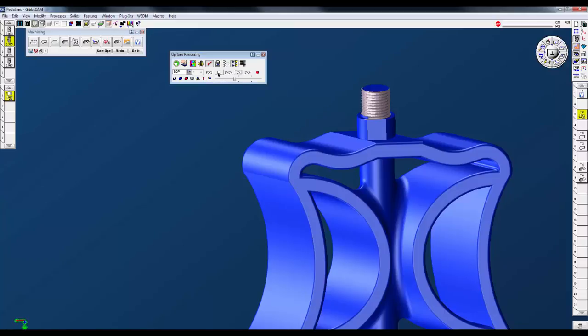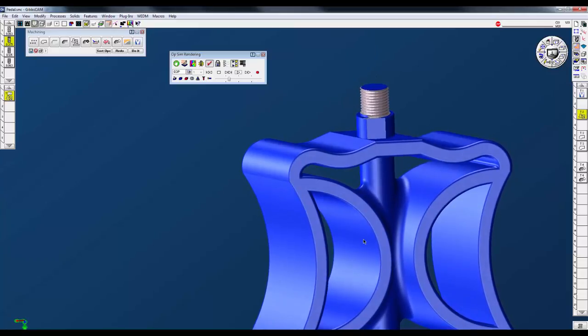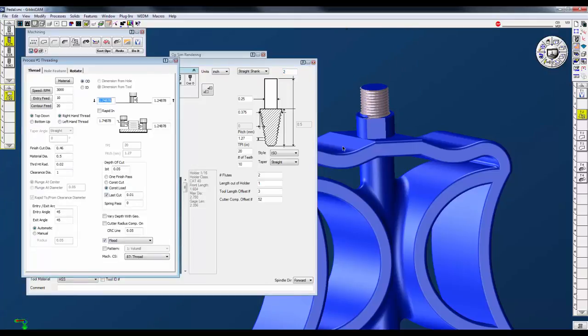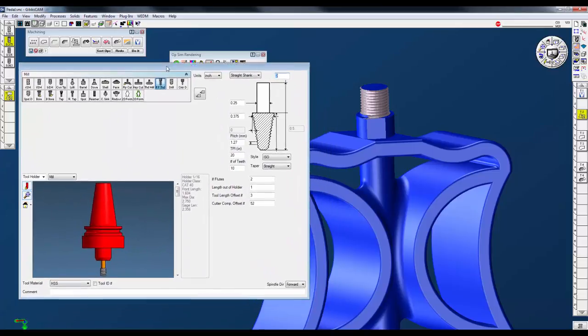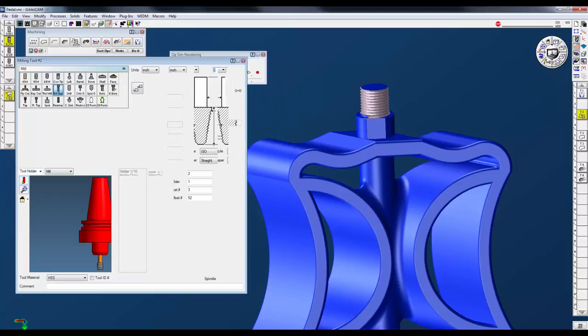That was really fast, so let me rewind it and slow it down a little bit so we can see. Now it just comes in and does that. So again, you were able to do this before, but it's a lot more straightforward as far as defining the tool and how the tool interacts with the thread, both internal and external threads. If you have any questions on this stuff that I'm covering, please reach out to GibbsCAM support or give your reseller a call.